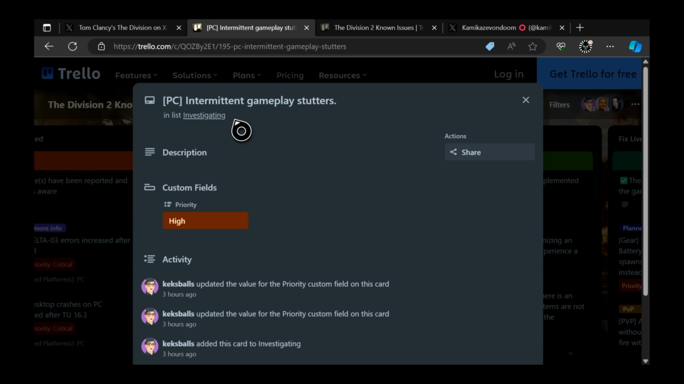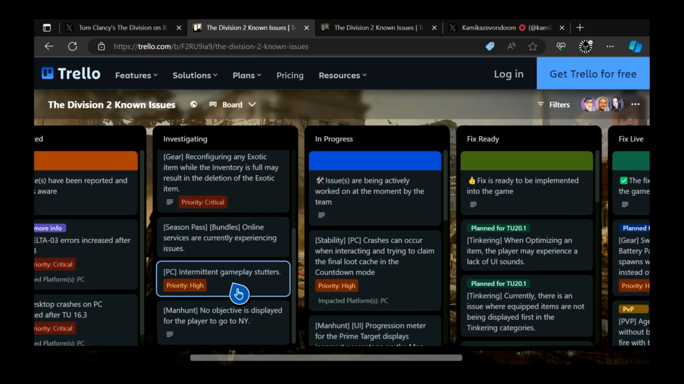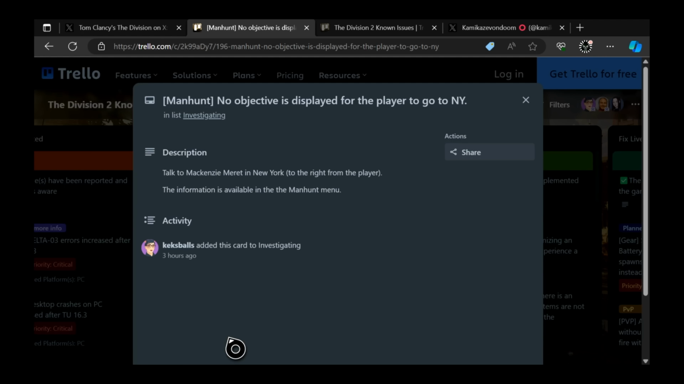Dude, another problem. PCs. Gameplay stutters. So for everyone saying that you are having problems on PCs, you are not the only one. It seems a lot of people on PC are experiencing game stutters. Is this another one? Dude, another one. Manhunt. No objective is displayed for the players to go to New York. Talk to Mackenzie Merritt in New York to the right from the player. The information is available in the Manhunt menu.